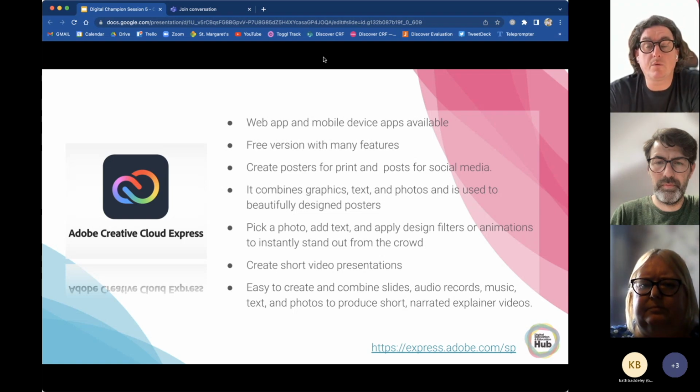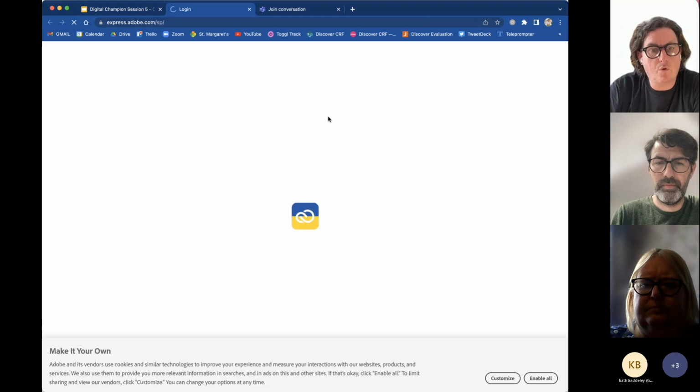But also when we're working with groups and we need to do a video diary, talking heads, feedback, these video presentations are incredible and a really quick and innovative way to capture some of that stuff. So it's dead easy to create and combine slides, audio recording, music, text, photos, etc. So I'll just have a quick look.